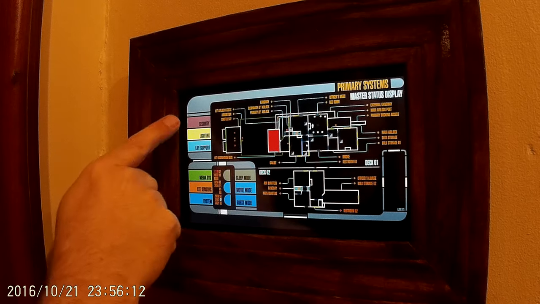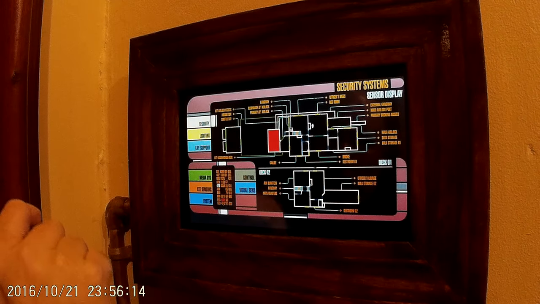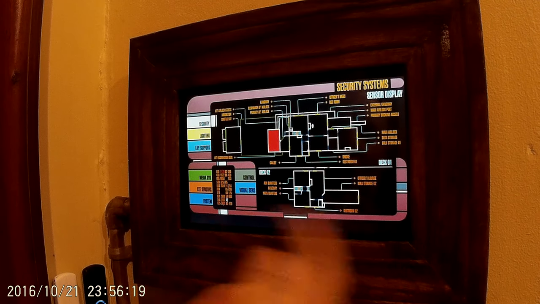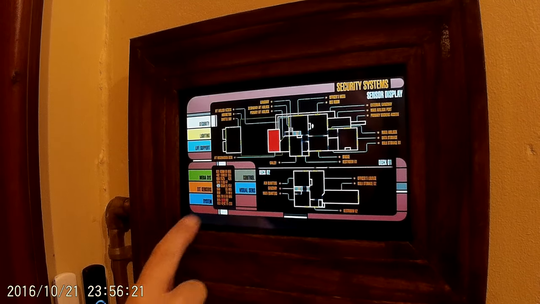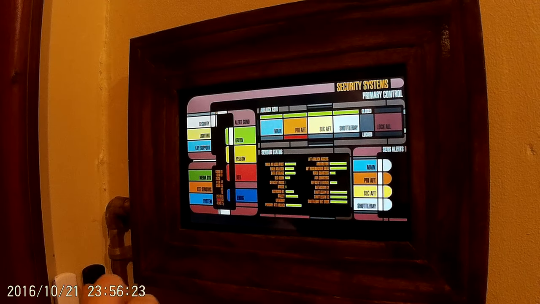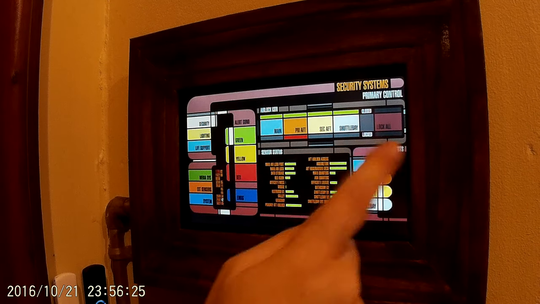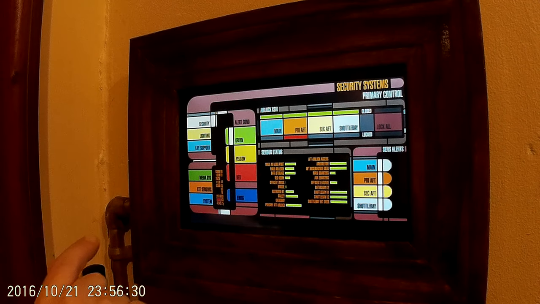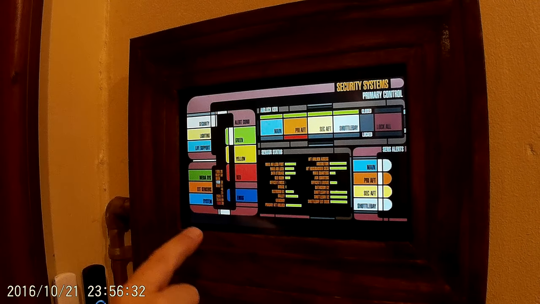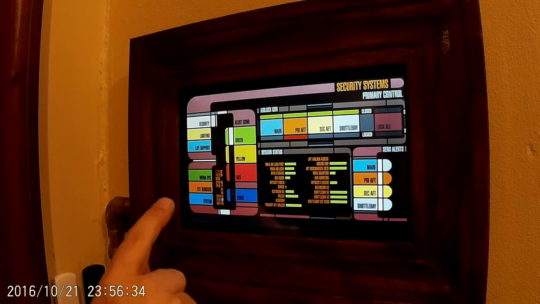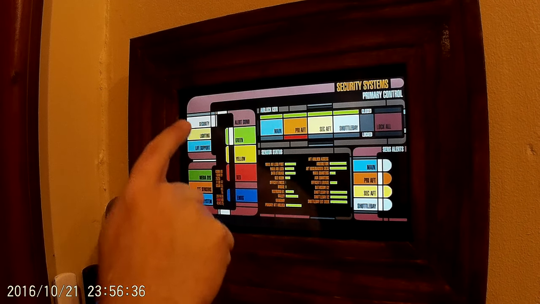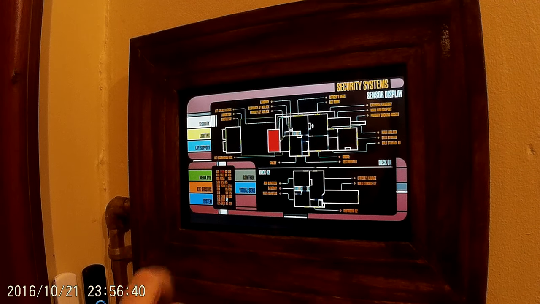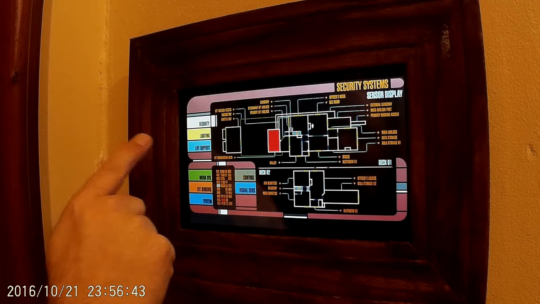Now we move on to security. The security panel is very similar, although it just shows us what the motion sensors are doing. It also allows us to control the security system, such as door locks and sensors, as well as setting the alert condition. We also have access here from the main security screen for visual sensors, which are the cameras. We'll get to that in a minute.